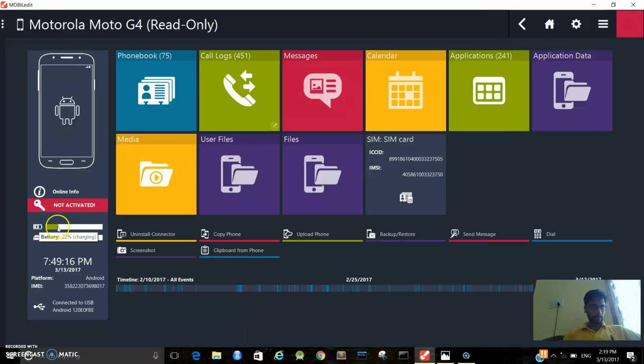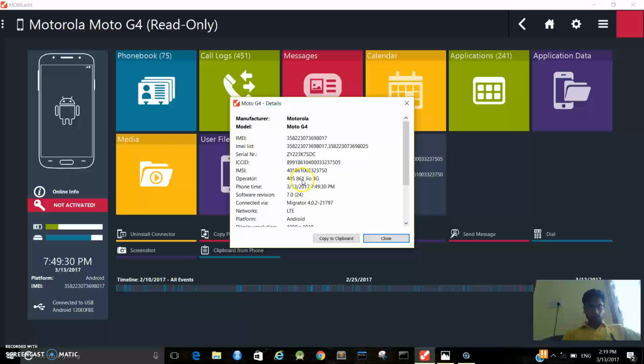Here it is showing that it's currently being charged and it's 22% charged. Next is the memory detail: how much memory is available and what the original capacity of the phone was. Here are certain details about your phone if you click it. Here you can see the IMEI number of my phone. Since my phone is a dual SIM phone, it is showing two IMEI numbers. This is the serial number of my phone, and here you can see the details of the SIM.